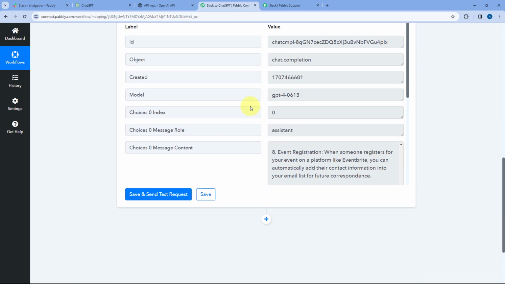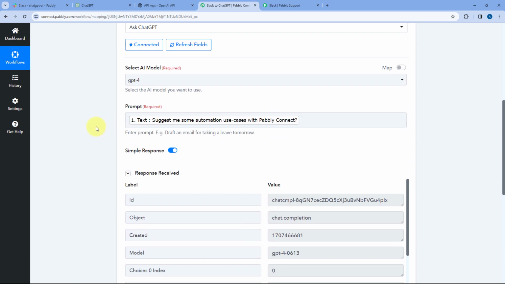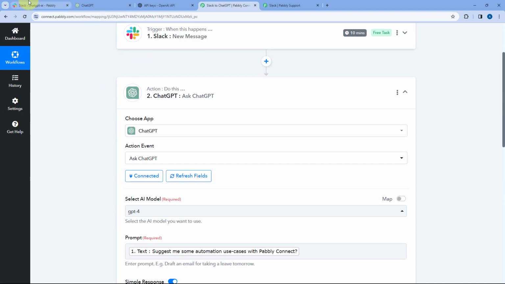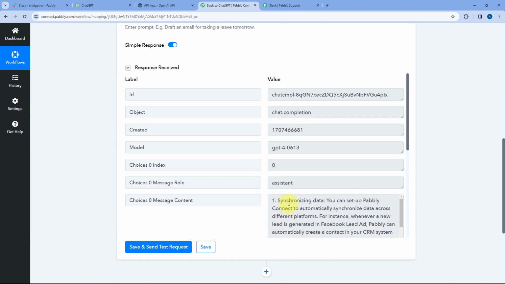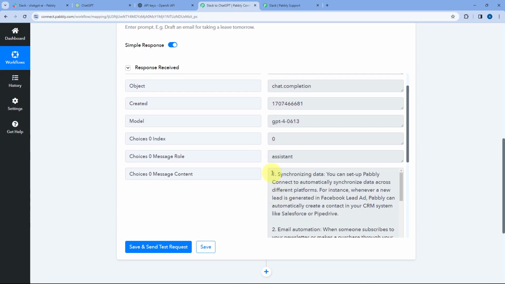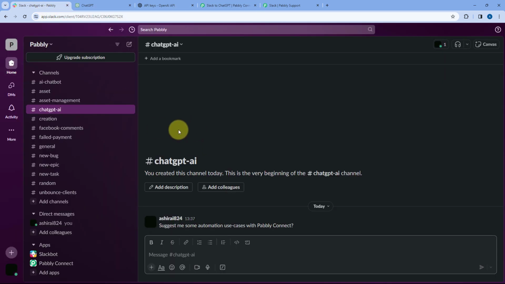This means step 2 of setting up this automation is completed. We are using the same message which we have sent on Slack, we have received a response, and we have received the answer from ChatGPT. Now after this, let's move to step 3. In step 3, we want to send this same answer given by ChatGPT back in the same Slack channel, under the same message, as a thread.